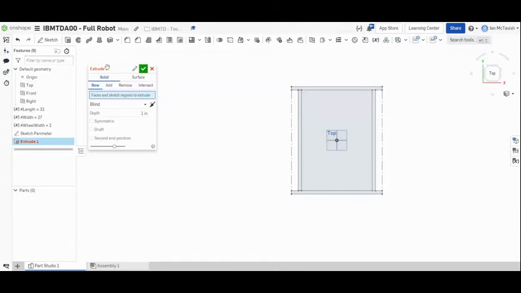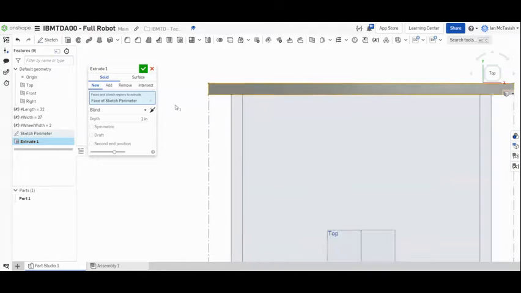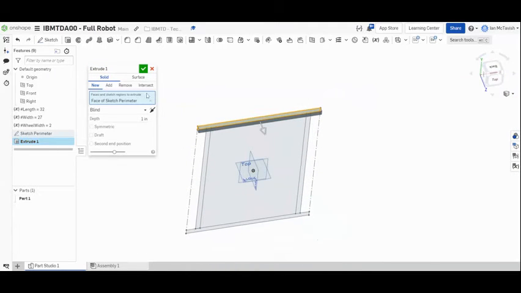Now, this is red because it doesn't have enough information to actually make an extrusion. So the one thing is that you can select things. As you can see, I can zoom in and I can select an object, and that can extrude it.